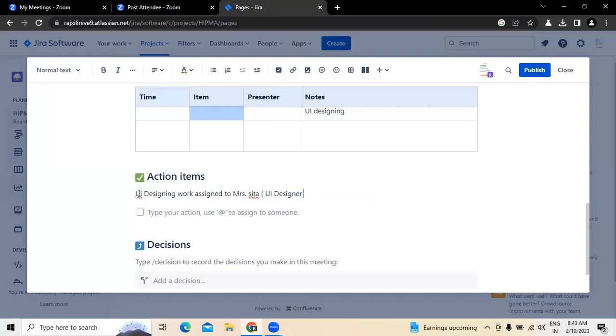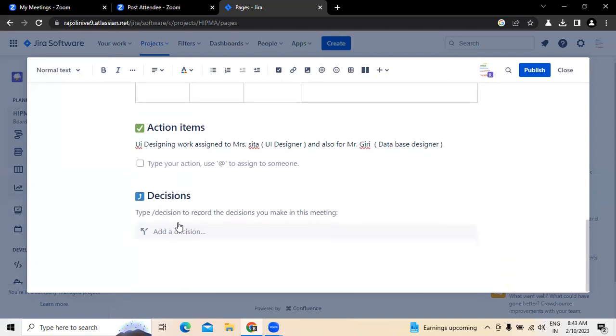At the same time, also for Mr. Giri, who is a database designer. So maybe database designer work is required. Okay, action items and all, like what decisions we have taken.